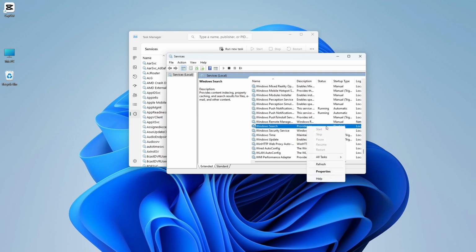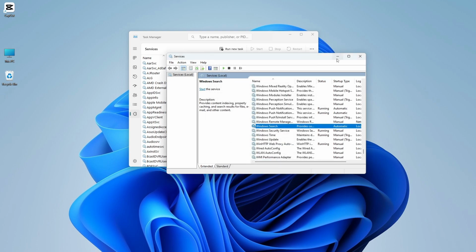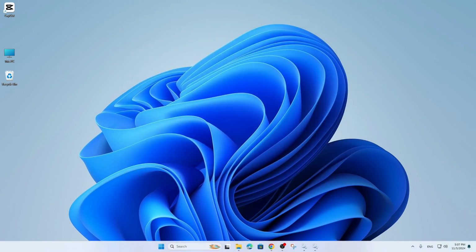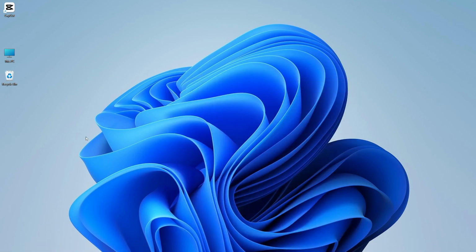So if you right click and go for Properties, here you just need to select Automatic, and then click Apply, click OK, and this time your search is working very fine. So this is how you can fix your Windows 11 search bar not working.